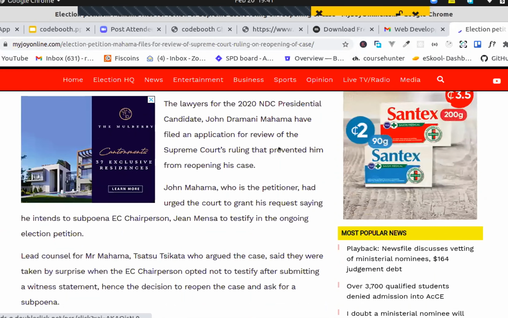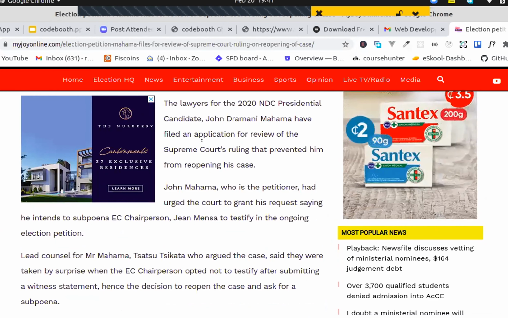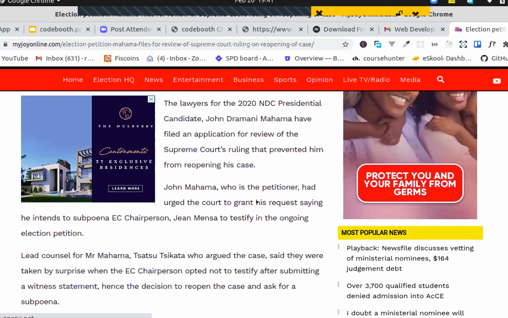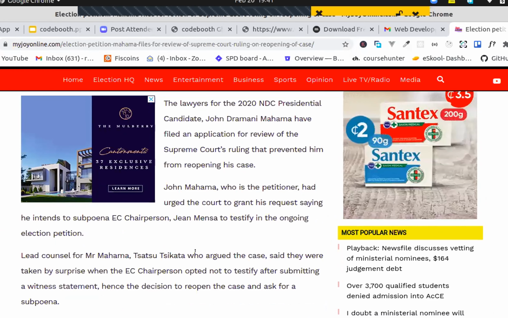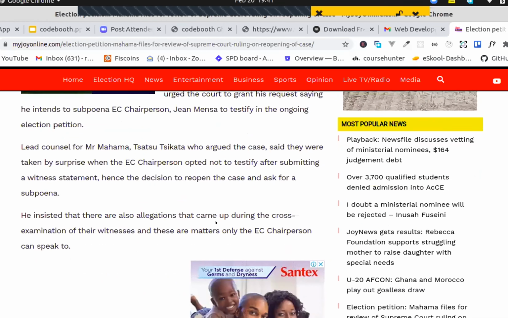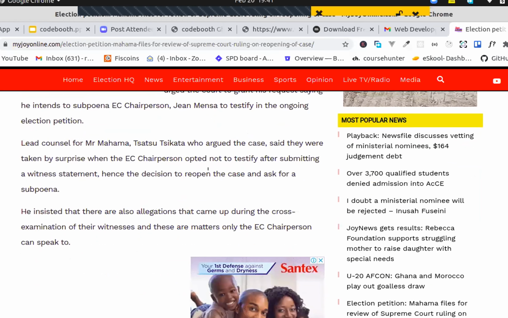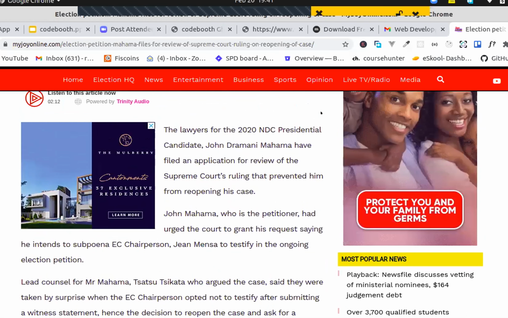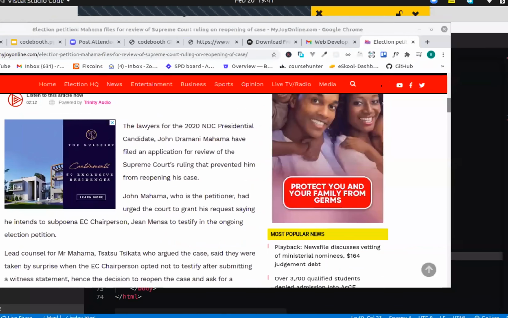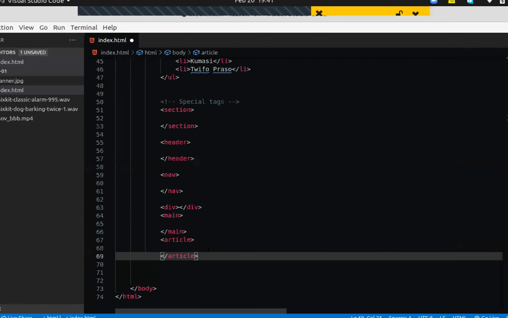So you can put all these words or these paragraphs into your article tag. The article tag doesn't do anything, but it helps you to arrange your website in a nice format. That's all.